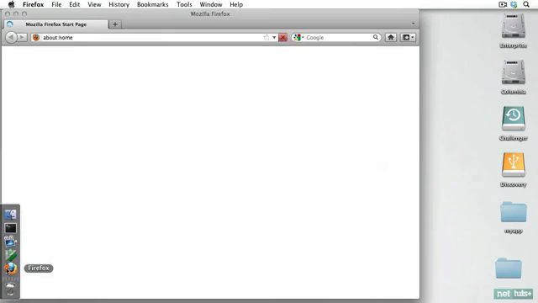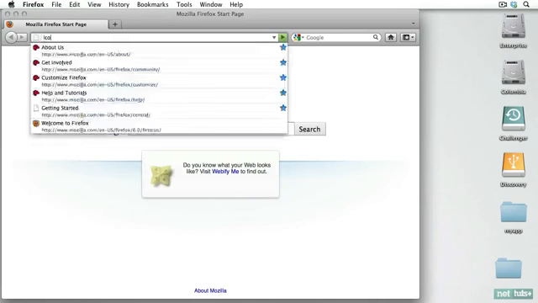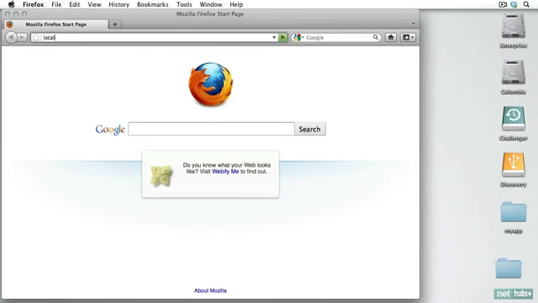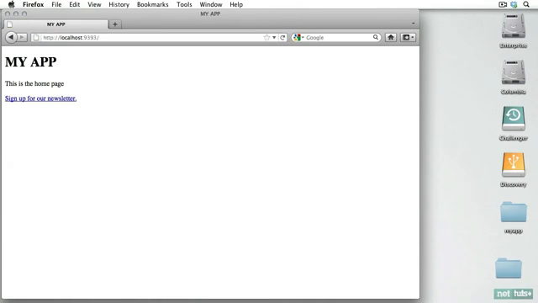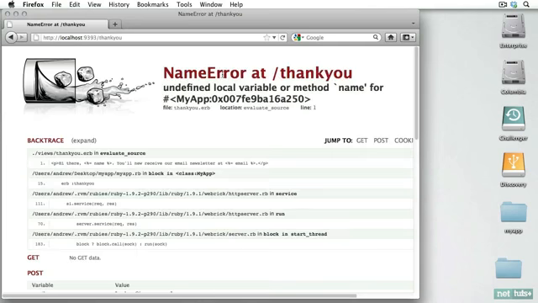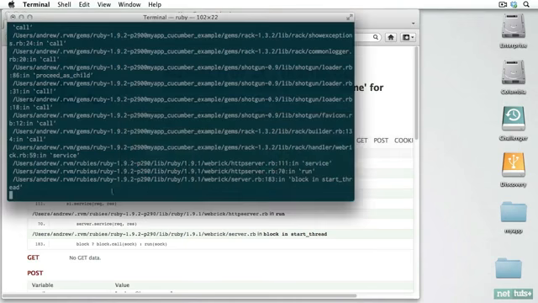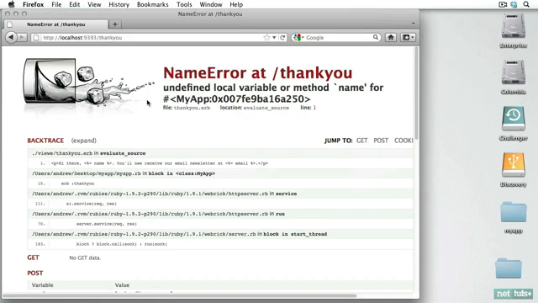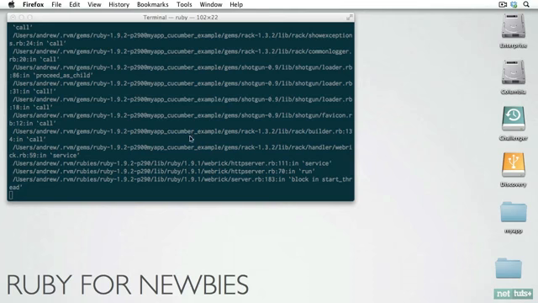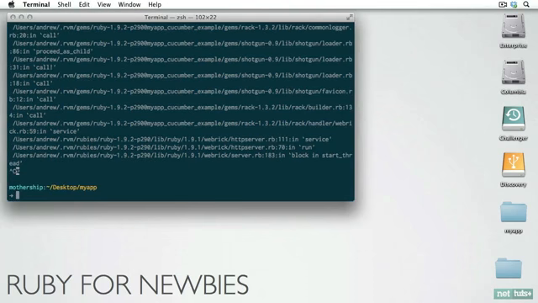Let's open up Firefox here, browse to localhost 9393, my app, sign up for the newsletter. I can type andrew at burgess.com. I can click sign up, and we get undefined local variable or method name. Well, we're not going to fix that error now. We're going to let our testing fix that error when we get there.